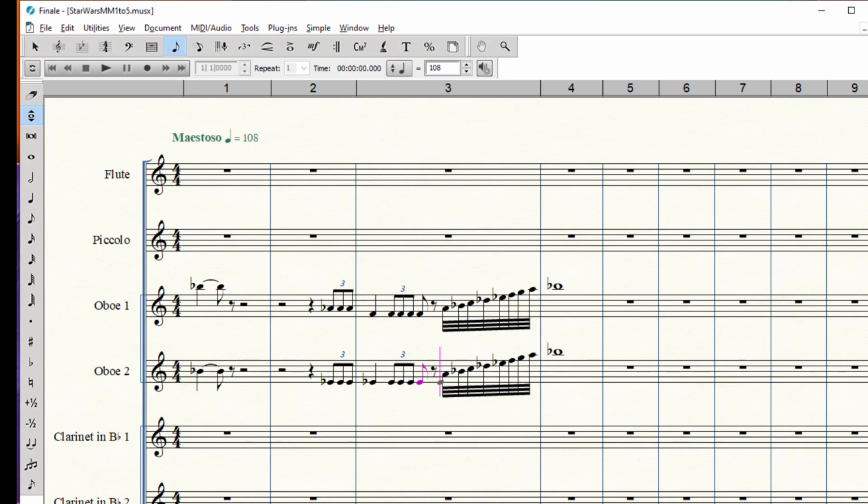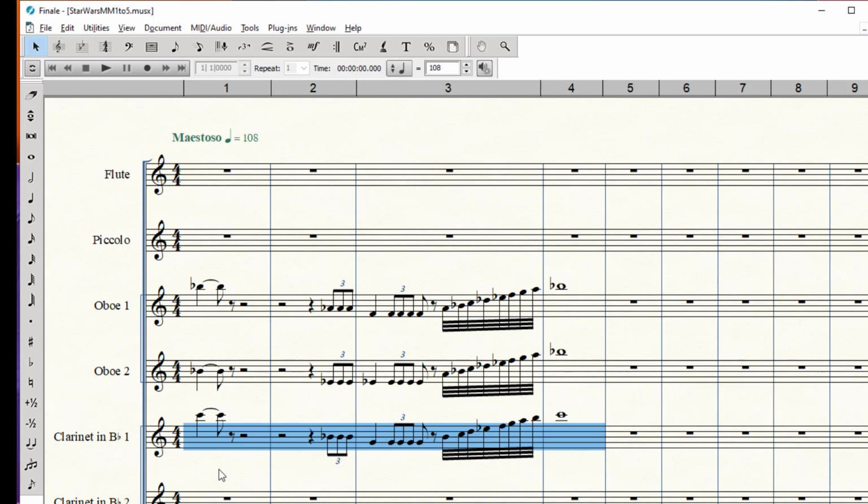Well, now I'm going to go into the clarinet 1 part. So again, to copy this material, let's see, I'm going to guess I need to copy the oboe 2 part. No, well, I'm not sure. I'll copy the oboe 1 part. Selection tool, click the first measure, shift click to the last measure. I'm going to hit Control C for copy, click into the clarinet 1, Control V to paste.